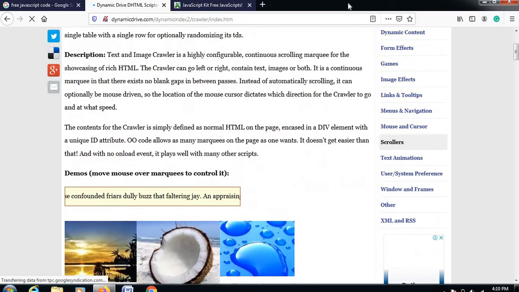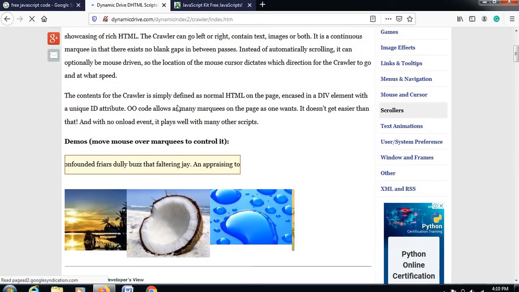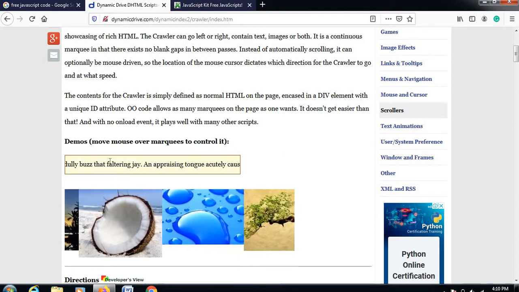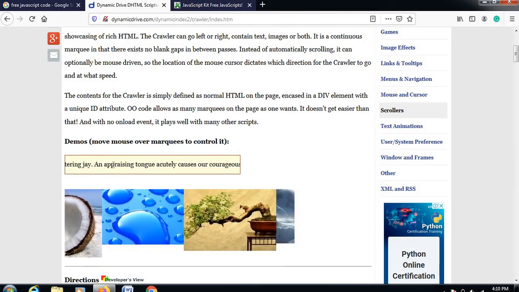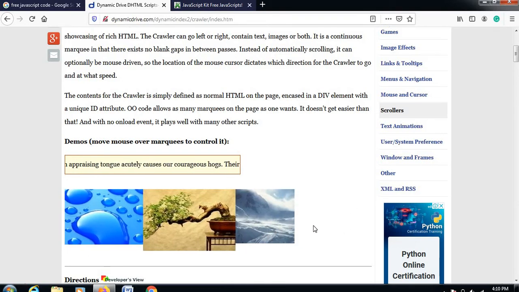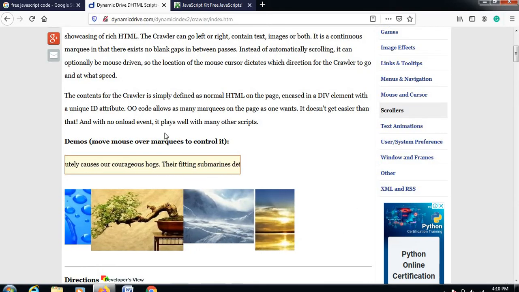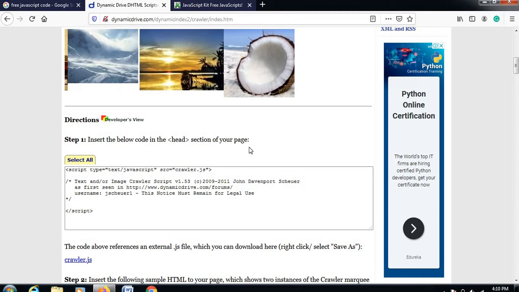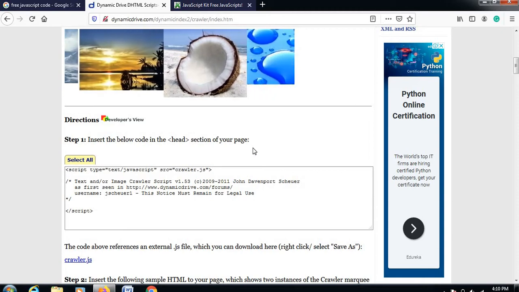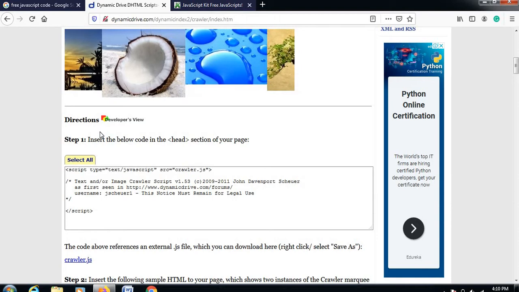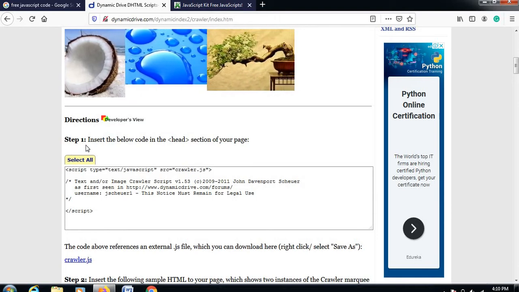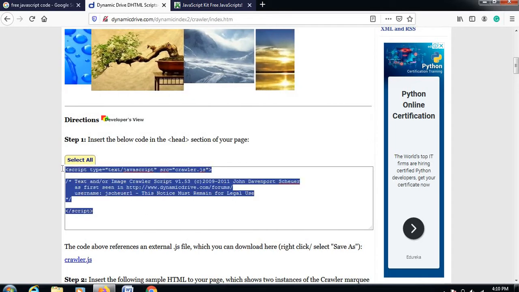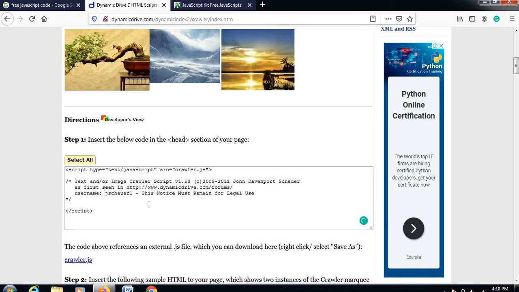See, this website will explain how to use this type of functioning in your web page. First it is showing the demo part, like text is moving in this way, and second is the image moving. So here is the demo of this script, and below it will show you how to use this script in your web page. Just follow the directions given here. Like step 1, insert the below code in the head section. So you have to paste this code in the head part of your web page.